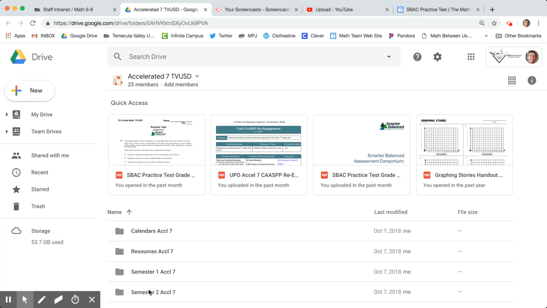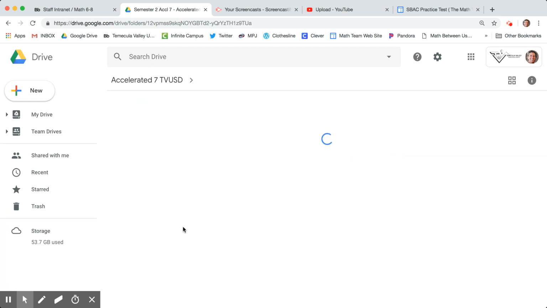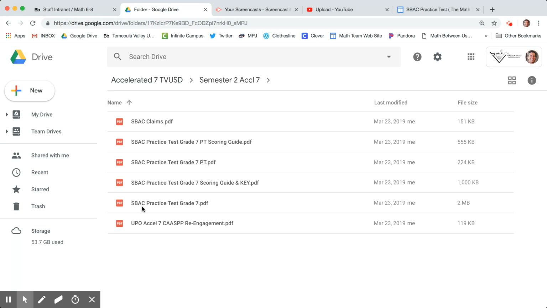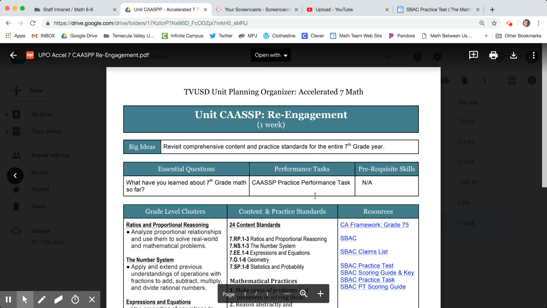I'm going to look here and go into semester 2, which is where we're in now. And you'll notice that you can drop this in anywhere, but at the end of your units, there's now a unit CAASPP. And then there are these resources. I'm going to go through each one of their suggested use and how you may implement them in your classroom.